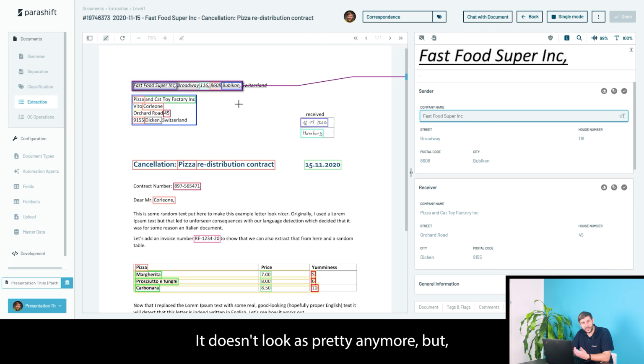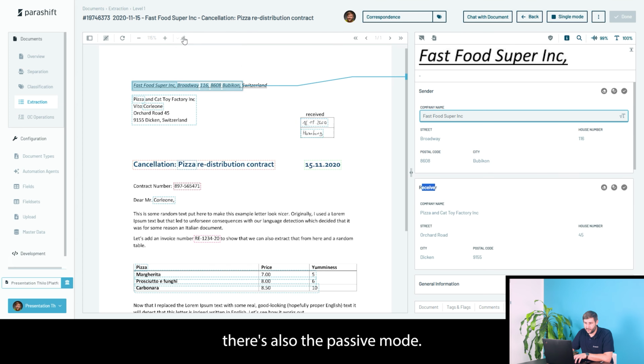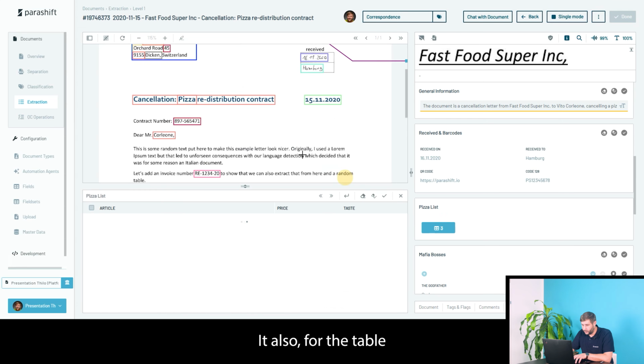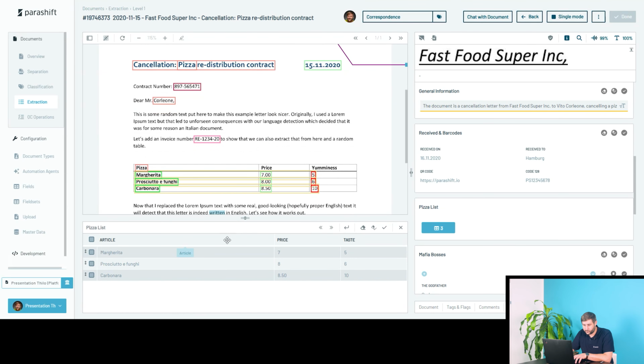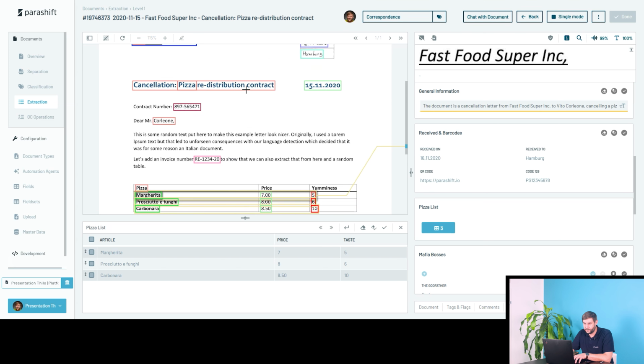It doesn't look as pretty anymore, but the colors are always the same if you're working in different document types with the same fields. So the sender address or receiver address will always be highlighted in the same color. It's rather easy to get used to and instantly know, this green here, it's the receiver, company name, etc. So that can be cool. If you don't like it, there's also the passive mode. Again, I like the aggressive one. For the table, it also makes it easier to see which row is currently active.